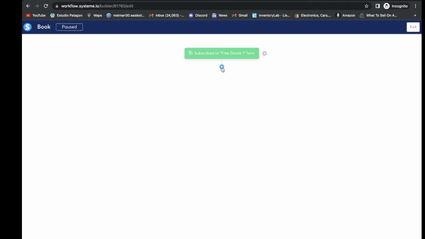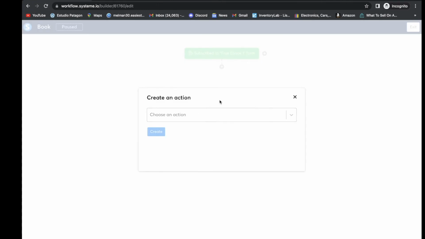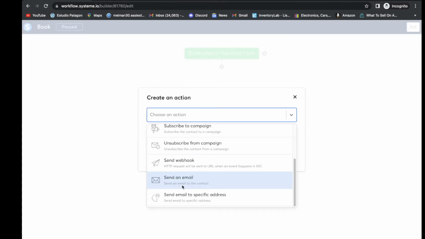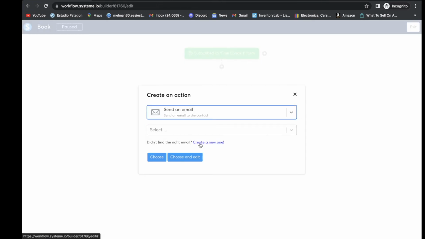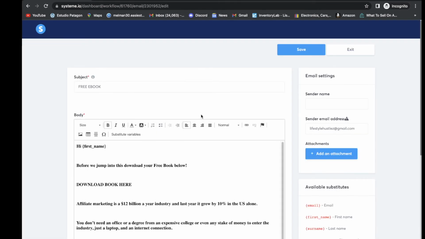So you see this little plus button right here? I'm going to click on that. I'm going to click on action. Now I'm going to choose an action. I'm going to click on send an email. And I'm going to click on create a new one. So for subject, I'm going to type in free ebook. Now I'm going to click on save and edit. So right here in this section, I have the subject free ebook.